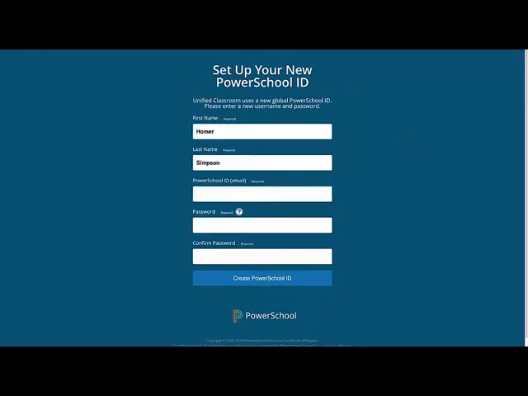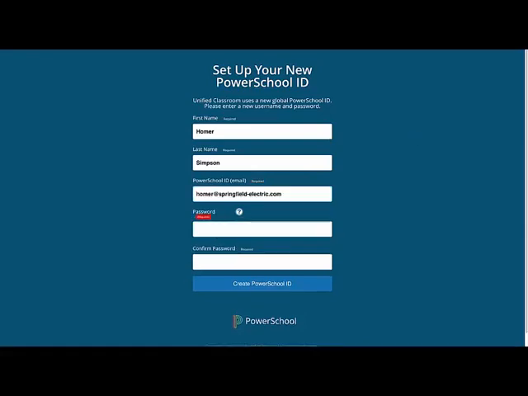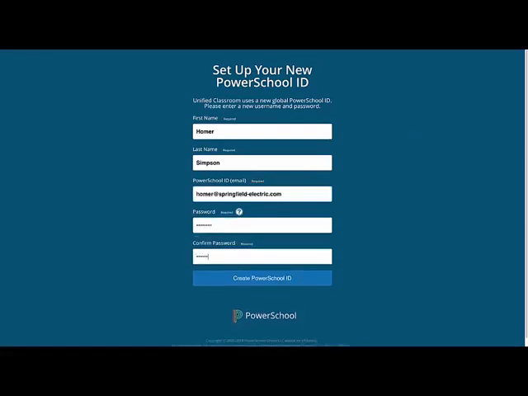Enter your first and last name. Your email address will be your PowerSchool ID, so enter your email address next. Now, enter a new secure password. Finally, click the button labeled Create PowerSchool ID. If your password was not secure enough, you'll be prompted to enter a more secure password.